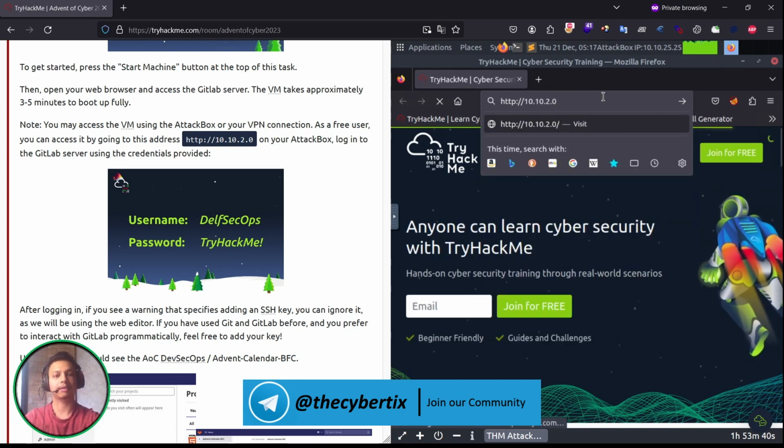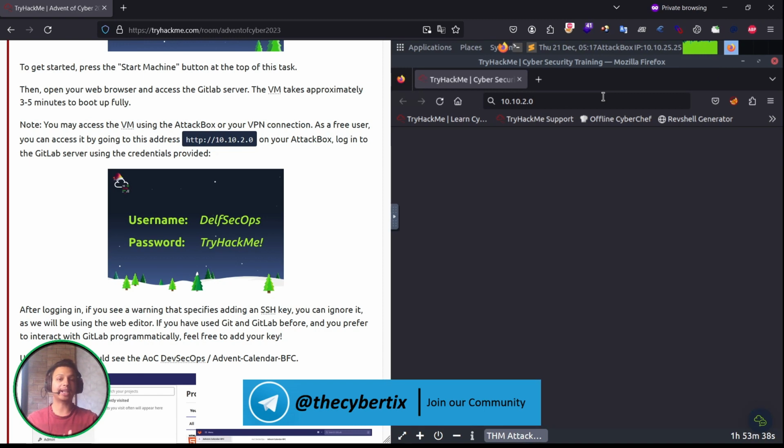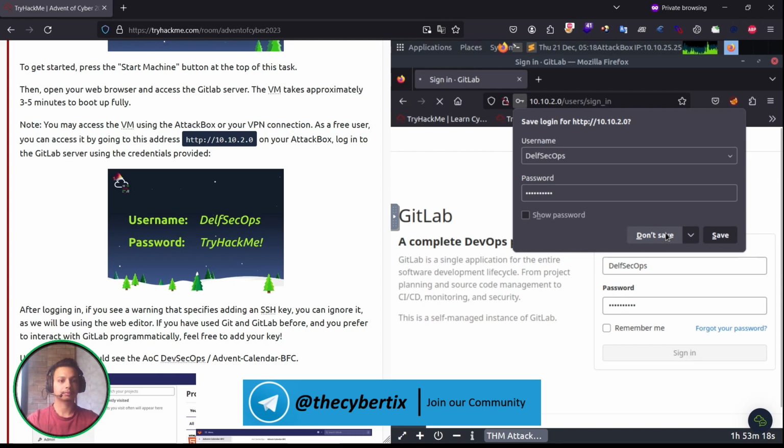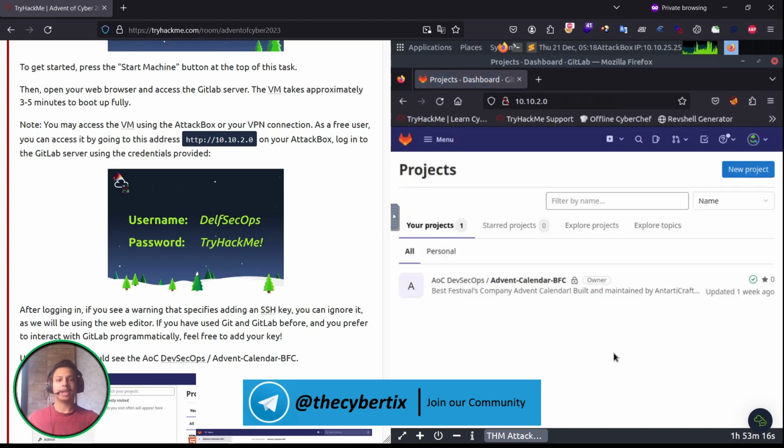Let me go to the given IP where we can access a GitLab over here. Yes, and the username they had given is DevSecOps and TryHackMe. Let's just log in. Yes, and we can see there is one project currently running, that is Advent Calendar BFC.